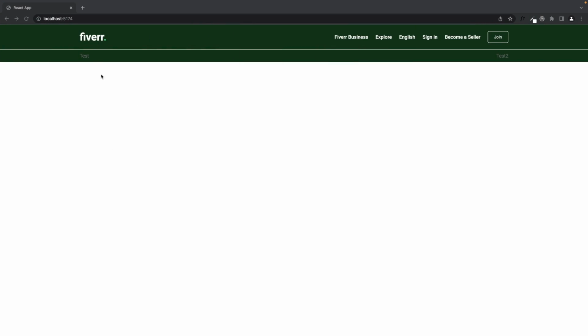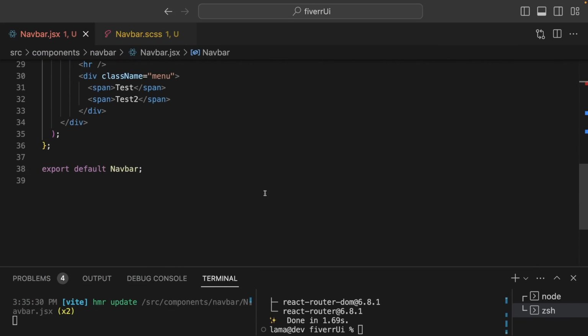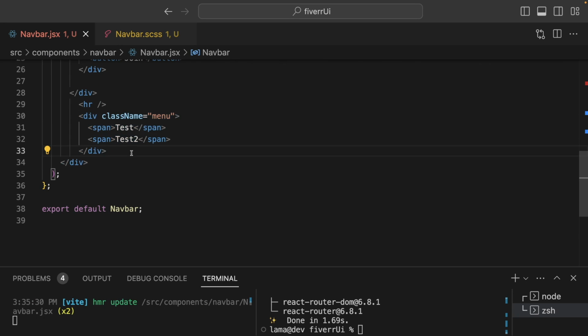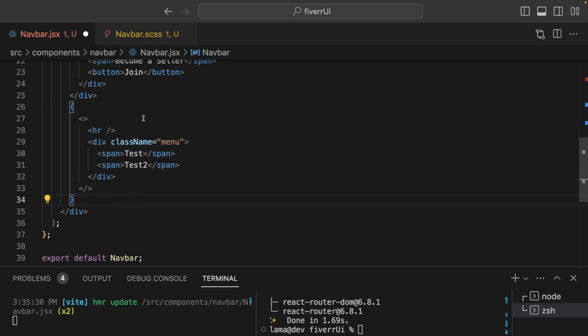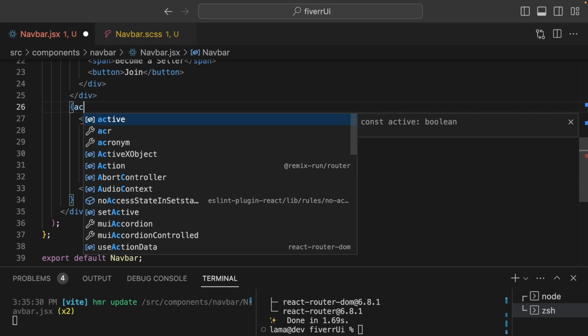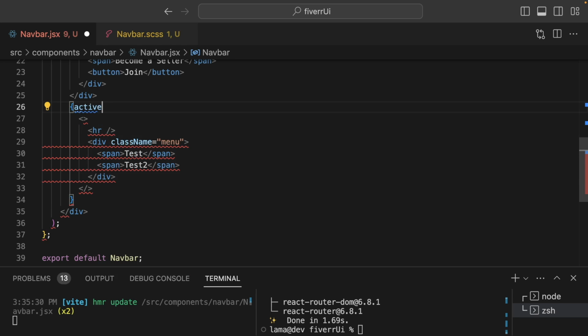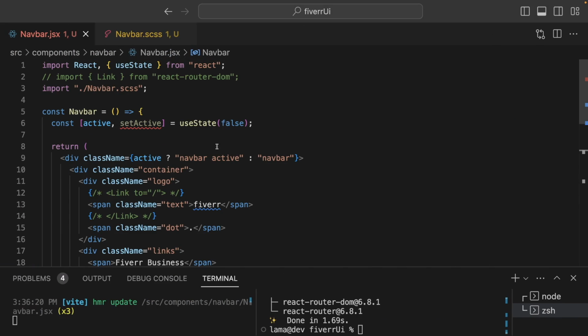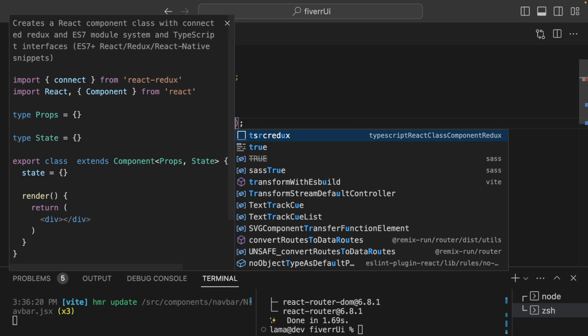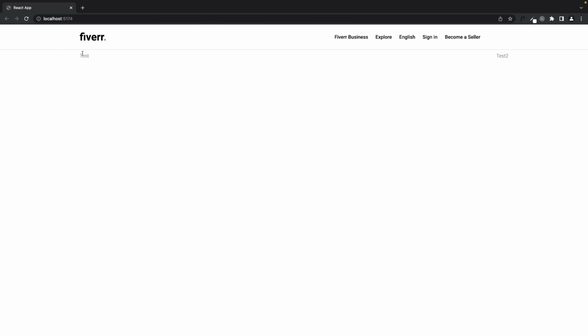So I can write the same condition for this menu. I will come here. Let's actually take this HR also. But if you are using multiple components, don't forget to write here React fragments like that. And I'm gonna write here my condition. I will say if active, just show those components. Okay, let's make this true again. As you can see, it's here.